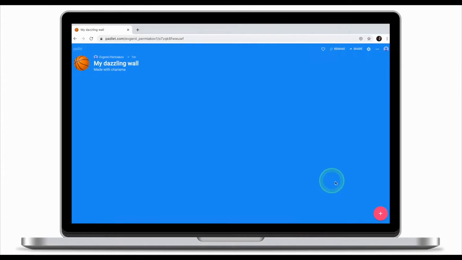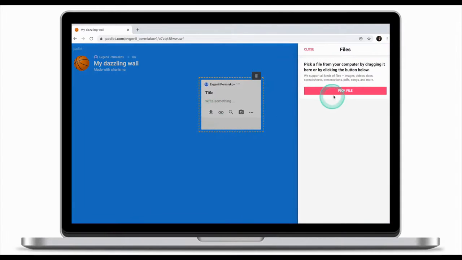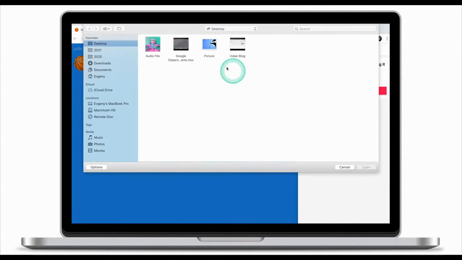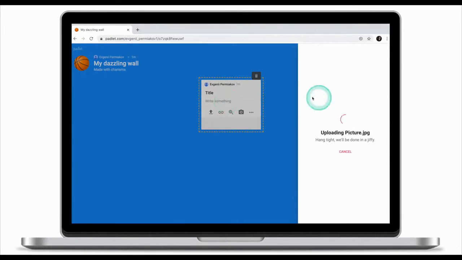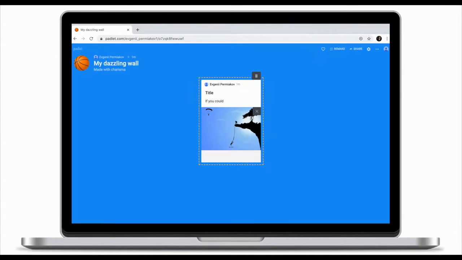Let's try and create our first post. To create a first post, we're gonna click on this plus or pencil button, enter the title of our post. So for my first post, I'm going to use the upload function and upload a file from my computer. I'm going to select this picture and ask students if you could be one of the people in the picture, who would it be and why?